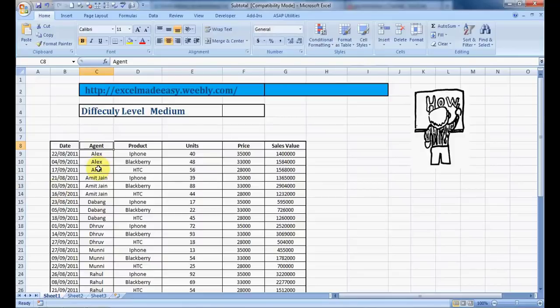Subtotal is a pretty comprehensive formula, and to study it, I would like you to review this data example that we have taken in over here. Here is an example of a date range, the names of a few agents: Alex, Amit Jain, Dabang, Dhruv, Moni, Raul, the products these people are selling, the units of these products these people are selling, and the price of these products, and the sales value, which is a derivative, a product of units sold into the price.